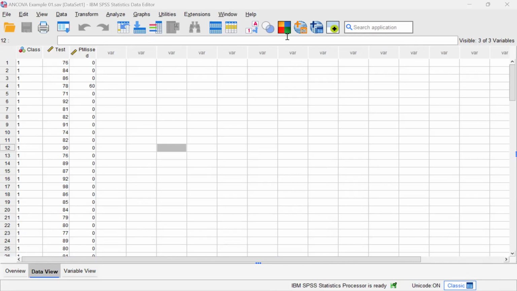So when we look at this data set, our research question is, after controlling for periods missed, is there a significant difference in math test scores among the three teachers? Our null hypothesis is that there is no significant difference in math scores among the three teachers after controlling for periods missed. Of course, our alternative hypothesis is that there is a significant difference in math scores among the three teachers after controlling for periods missed.